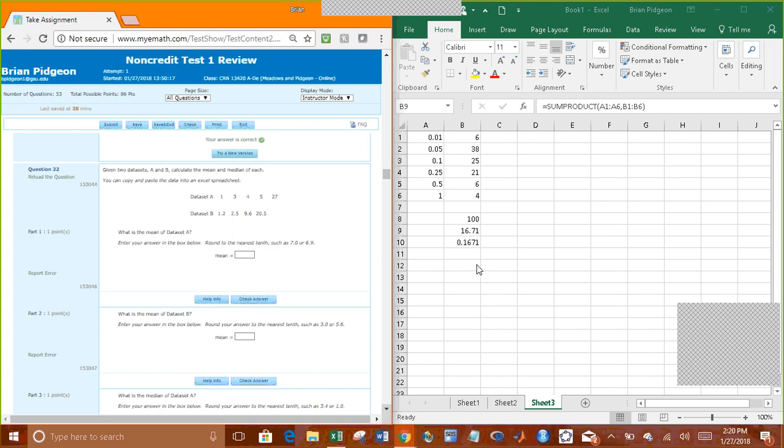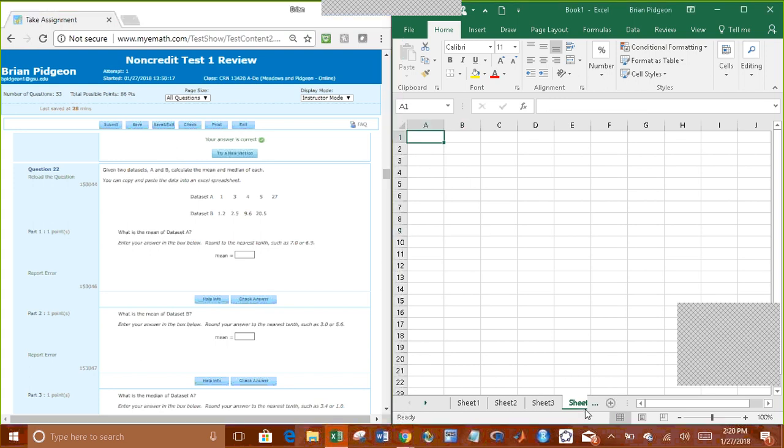We can do that. So in Excel, we'll do data set A, data set B, and then we'll do 1, 3, 4, 5, 27. That's a big jump.